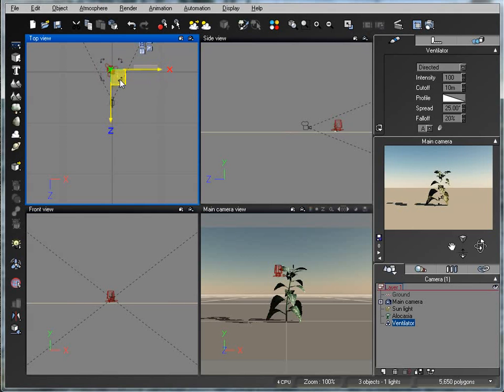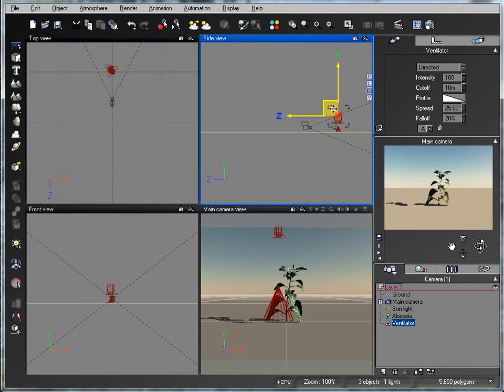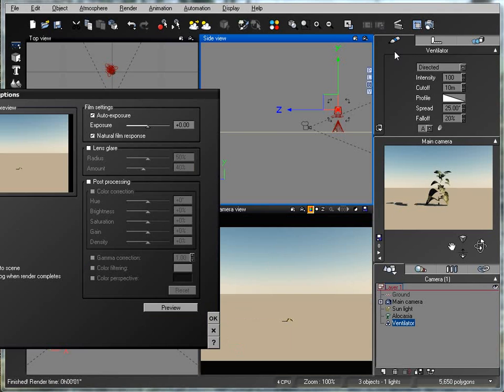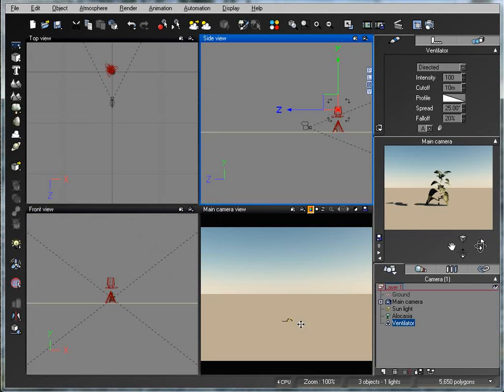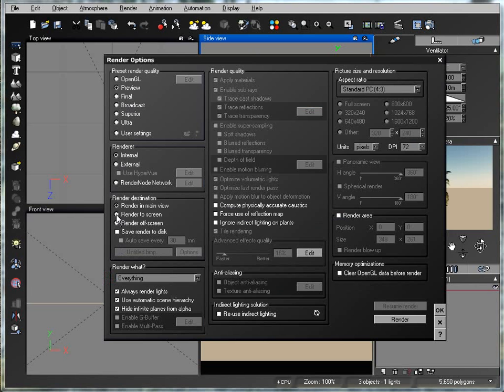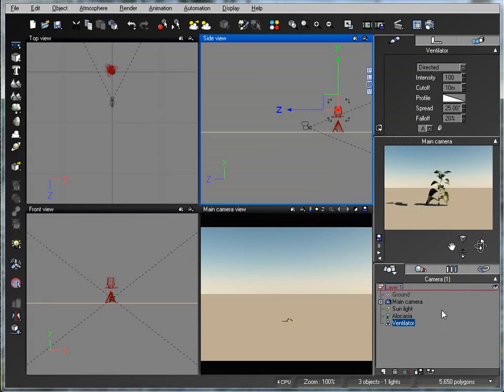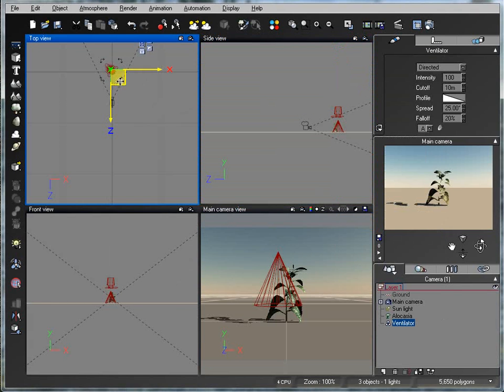I've moved it over my plant, and you'll see that it has a cone here. And this cone is the spread of where this plant is being affected. Now here I've rendered it in my main camera view. You don't see a plant. That's because the plant has been blown all the way out, probably below the cutoff point, which is that ground plane. So let me change what renders, and let's play around with this a little bit so you can get a good idea of how that works.